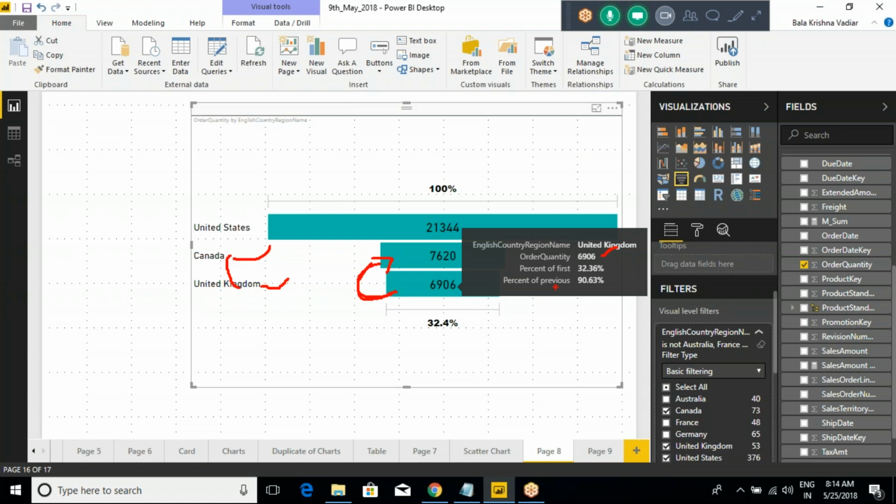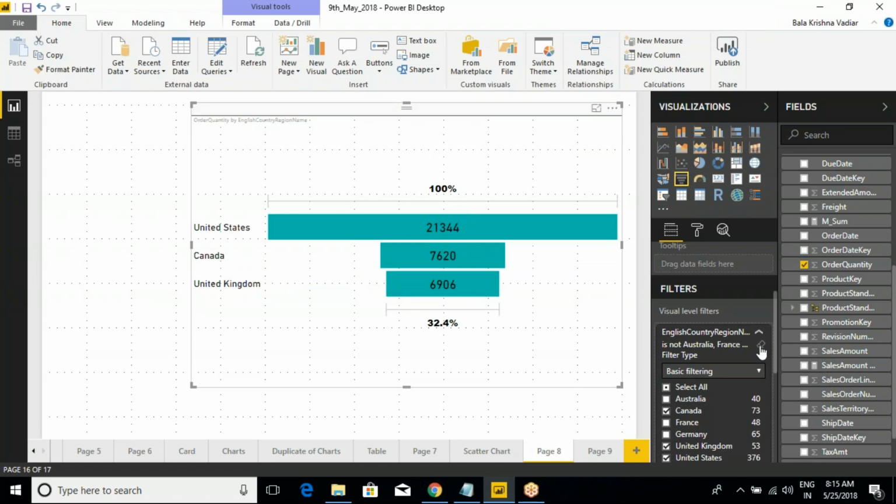the previous, when I compare, I'm getting 90% because this is 7,600. We are getting almost 7,000, so we are nearly equal to the Canada values. That is the previous percentage. What about the percentage of the first value? Can anyone tell me what is the first value here? Obviously US, right? In our visual, US is the first value. When I compare 9,000 with the first value, we are getting 32 percentage.